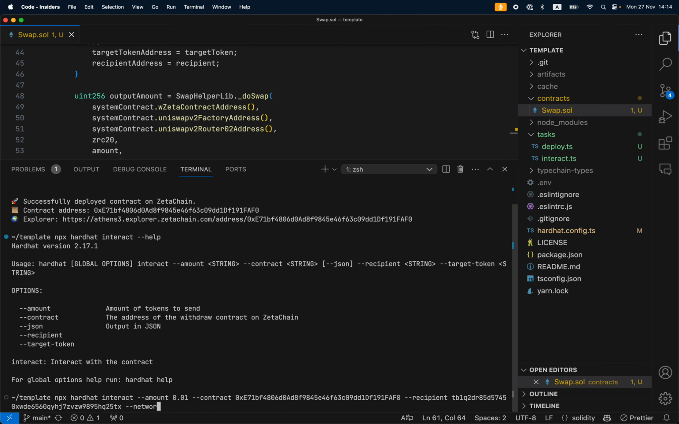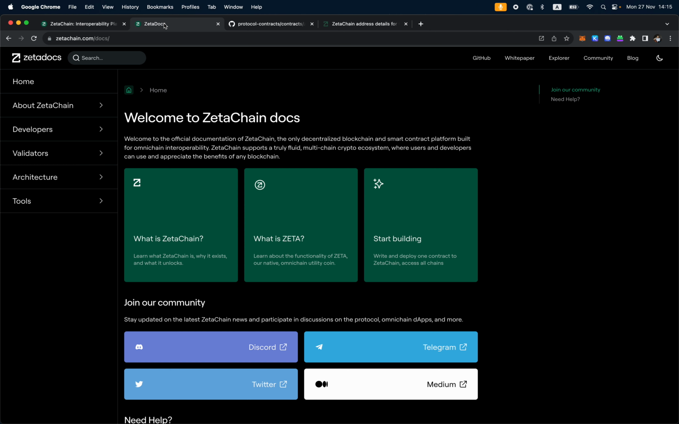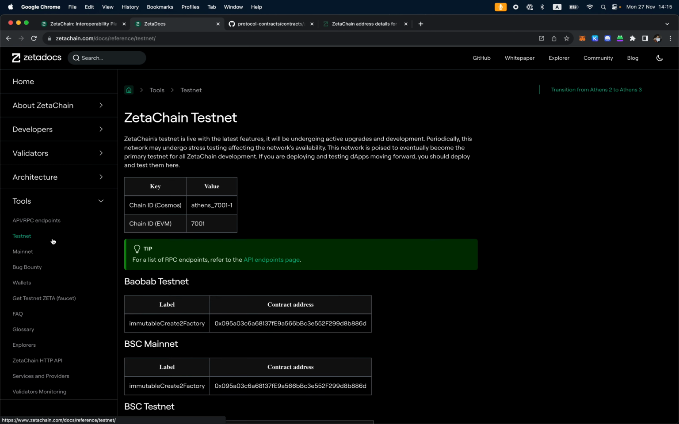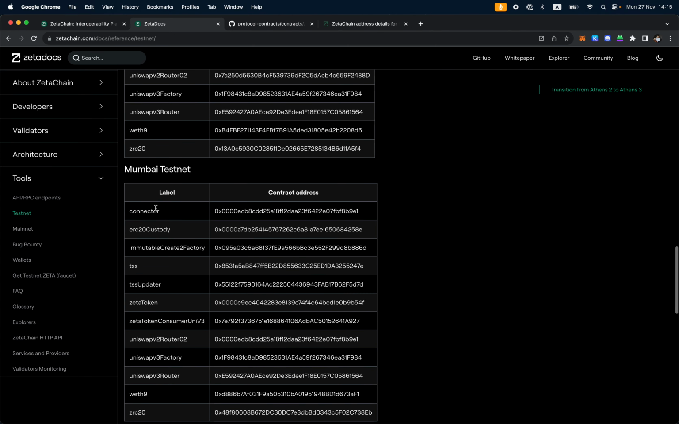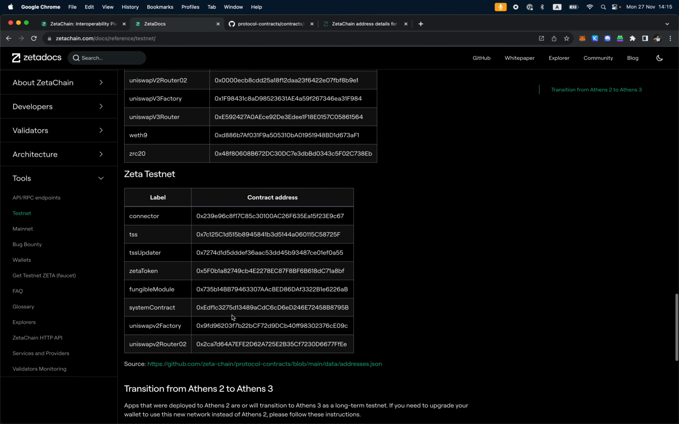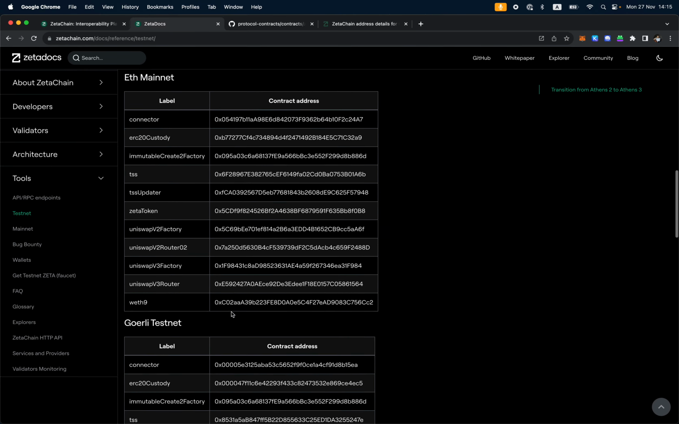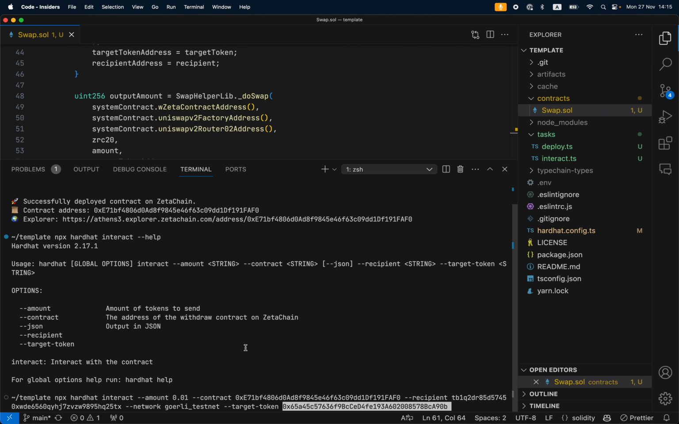And we're specifying the network that we are broadcasting this transaction to. In our case, that's Ethereum testnet. And one last argument that we need is the target token. So for this, you actually need to go to documentation, zetachain.com/docs. You go into the testnet and look up the ZRC20 token address of the token you want to swap to. Of course, in a front end, you should do this automatically. But for now, we can just copy the Bitcoin ZRC20 address from here and paste it here.